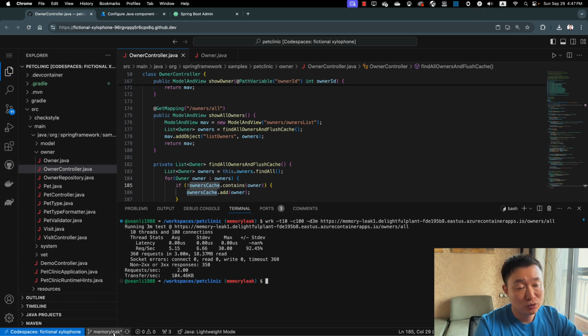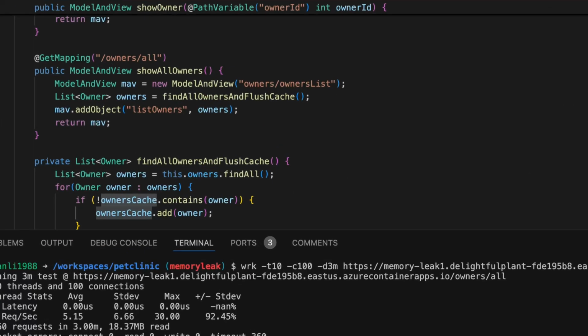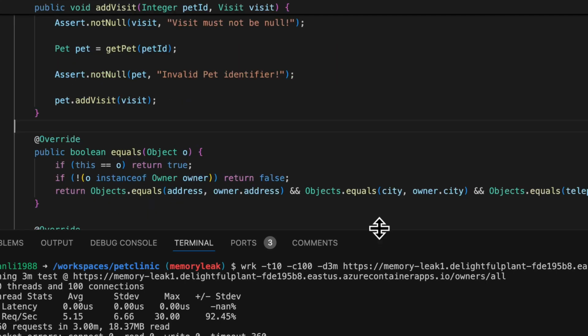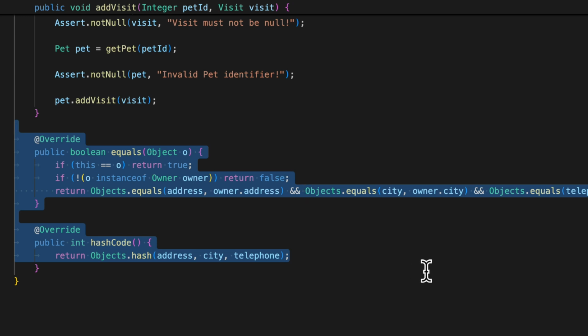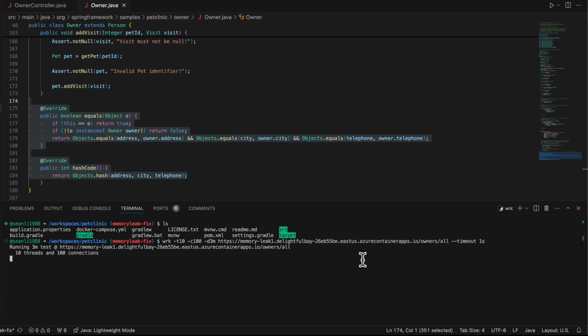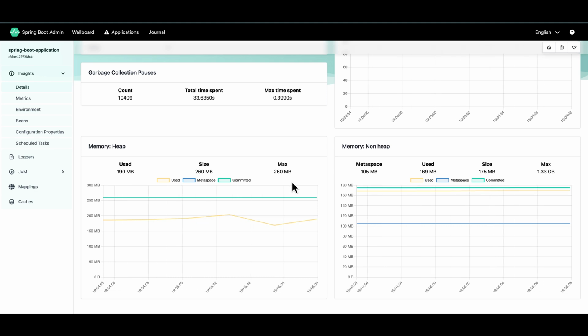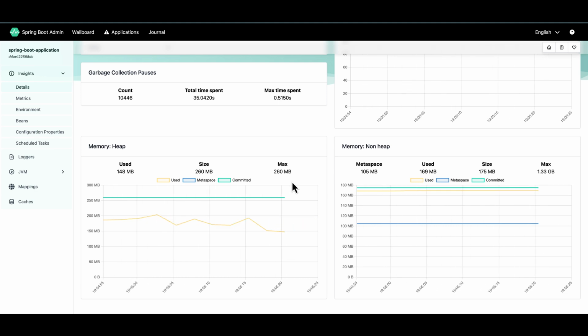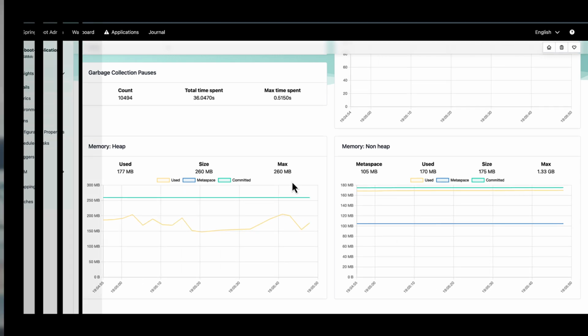And lastly, to solve this issue, let's go to my other branch in my code. I'm going to override these two methods, which define how an owner object is compared. As a result, existing owners are no longer added to the cache, and it eliminates the memory leak. Let's test this out. We're going to use the same WRK tool to produce some load. And going back to the dashboard, we see the memory consumption is no longer approaching the limit, and garbage collection is also happening at a much slower rate.